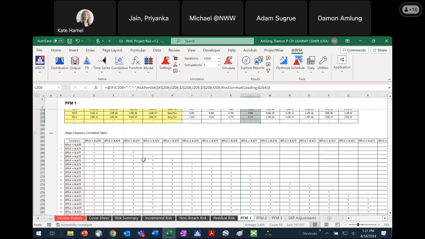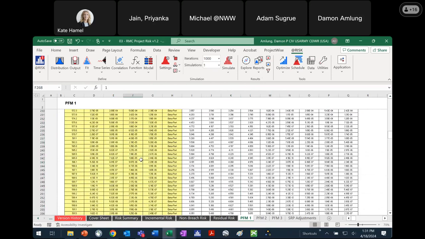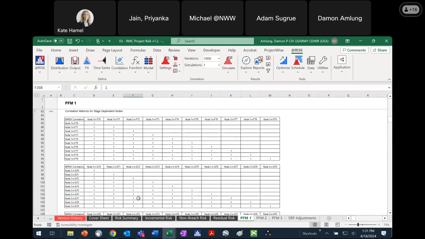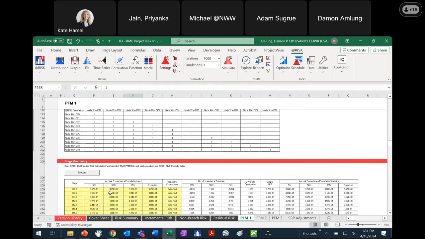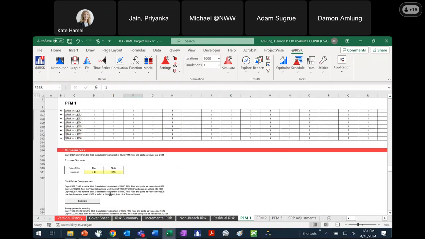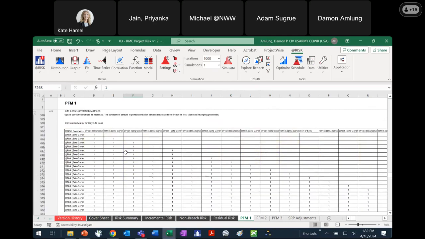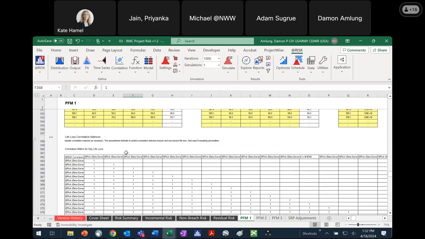So you'll find one of these matrices for stage frequency. You'll find it for all our stage dependent nodes. You'll find them for the consequences as well. So the only one that you would ever consider changing would be your life loss correlation matrix. Because right now the spreadsheet defaults to correlating the breach and non-breached life loss together.